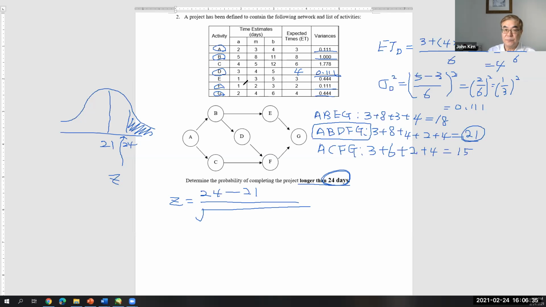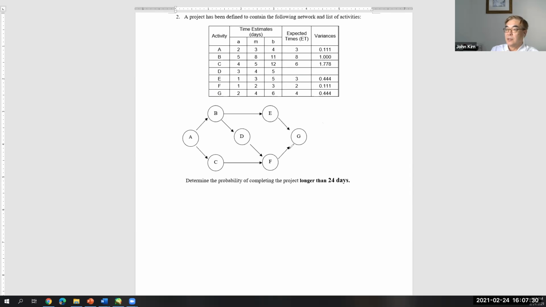So add the variance on the critical path: 0.111 plus 1 plus 0.111 plus another 0.111 plus 0.444, so equals 3. Oops, it's gone. Okay.